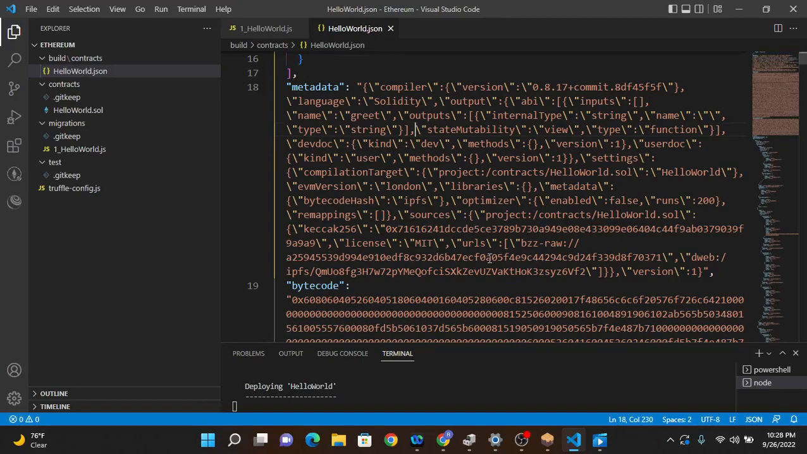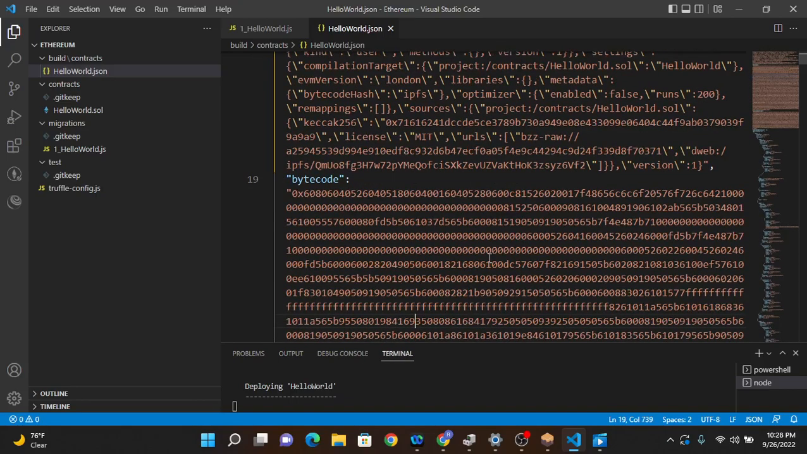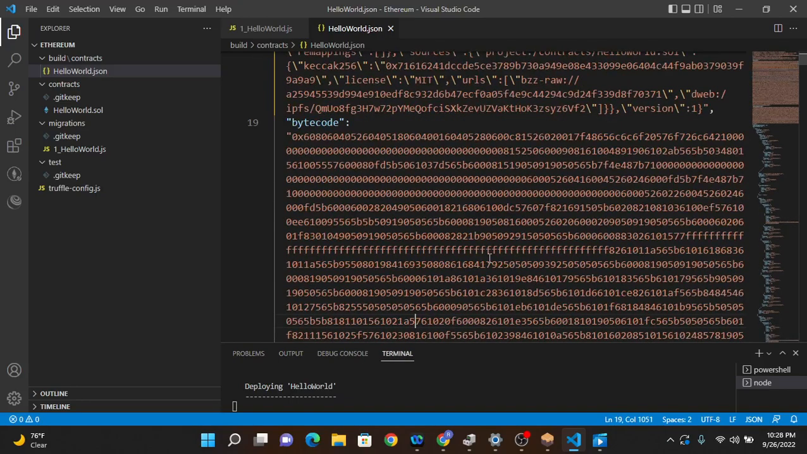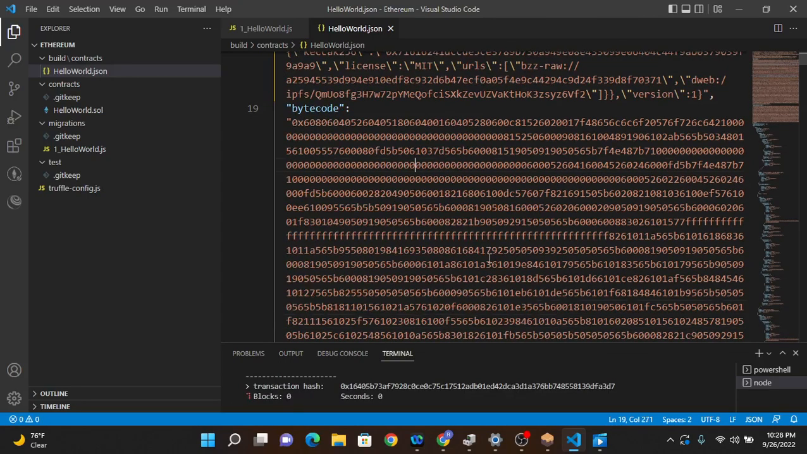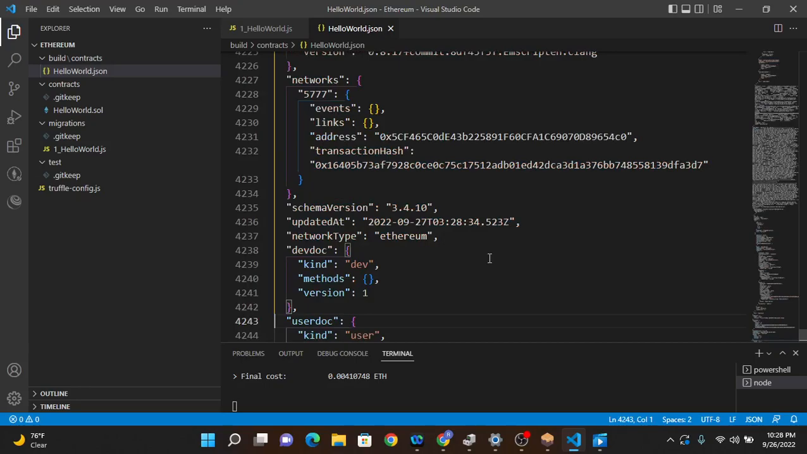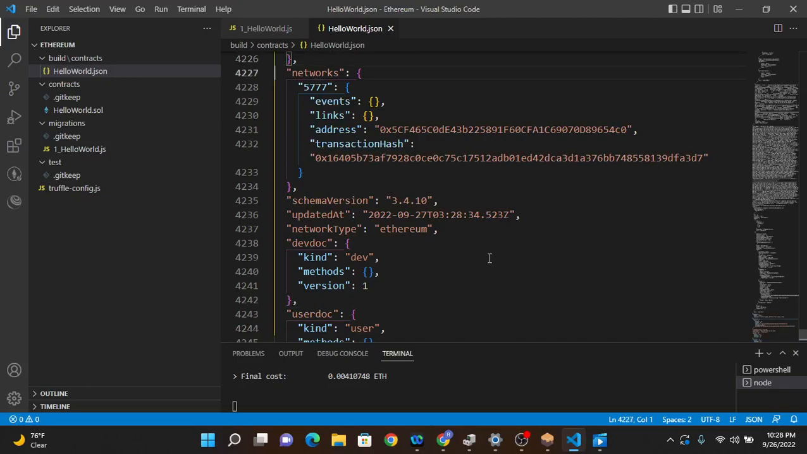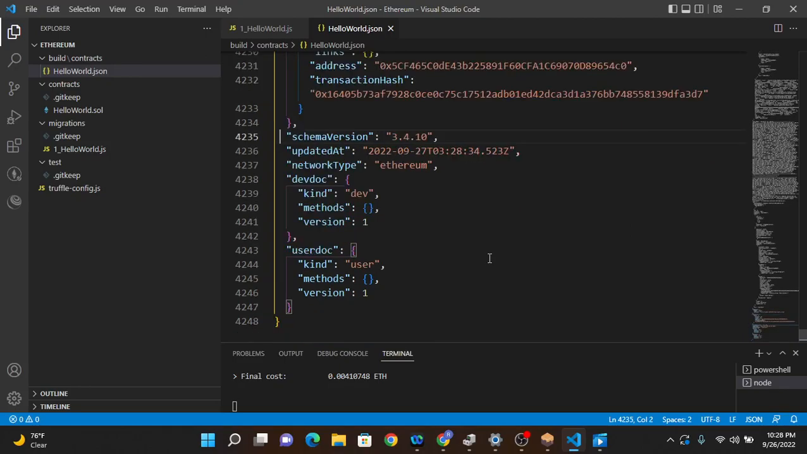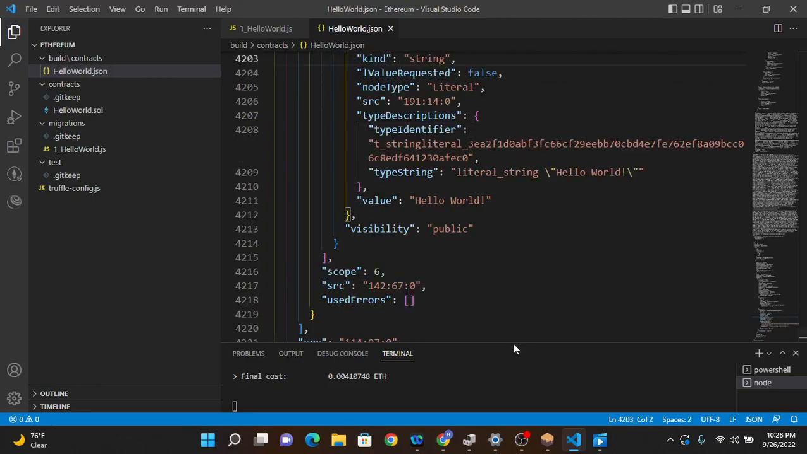We have compiled it, right? When we compiled it, a bytecode also gets created. That bytecode is actually sitting over here. And then the code that needs to be deployed is also here, and the associated network methods, network type, and various other parameters that got associated in the hello world.json. So this is all about the file that we created.